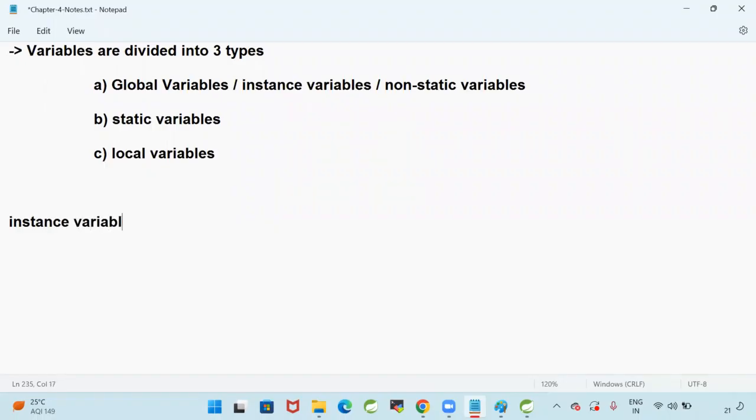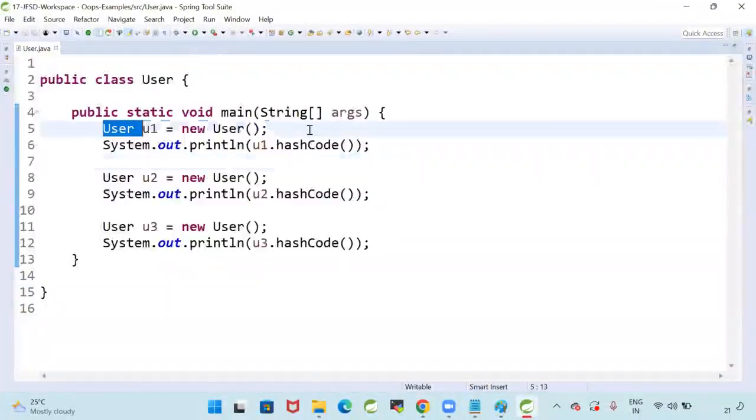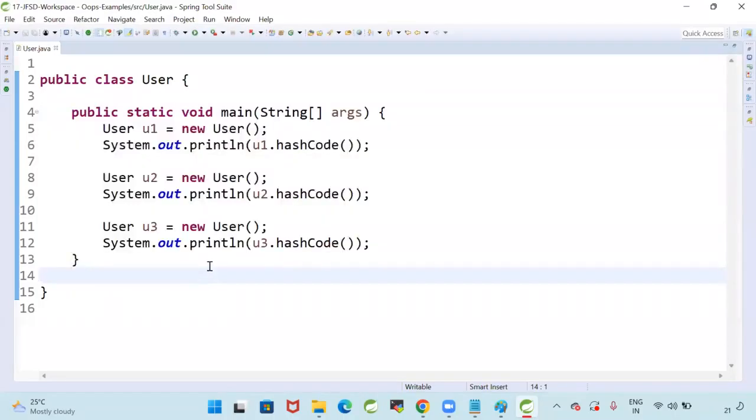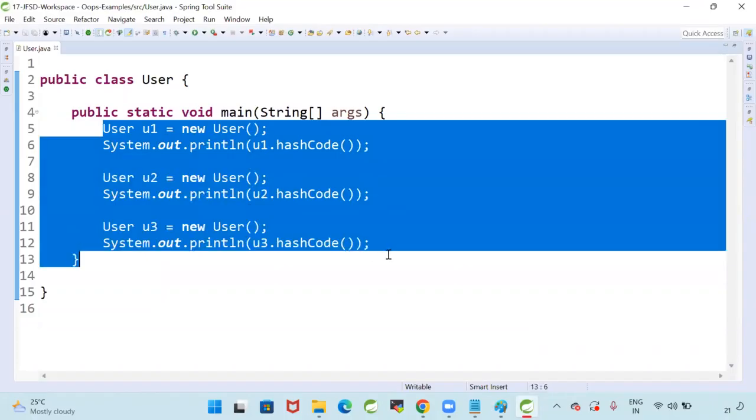Now let's talk about instance variables. The variables which are declared inside the class, outside the method. Are you guys getting my point? As of now, where am I declaring my variables? Where is u1? u1 is available inside the method. In the last 1 month, everything we are writing inside the main method.